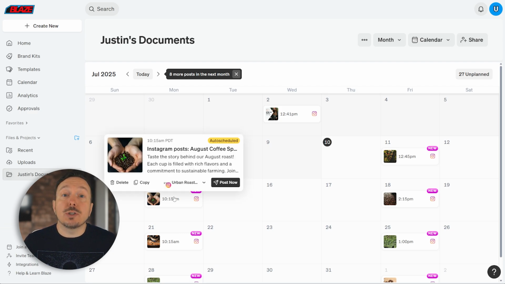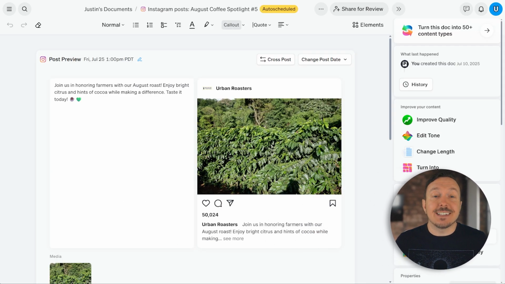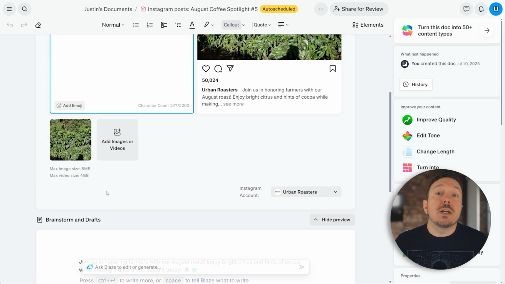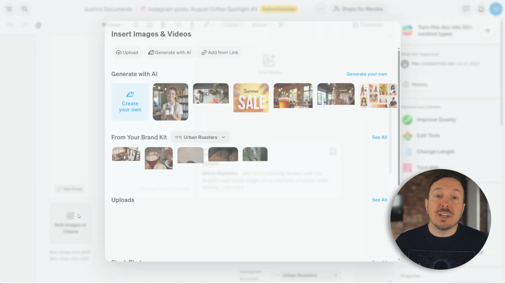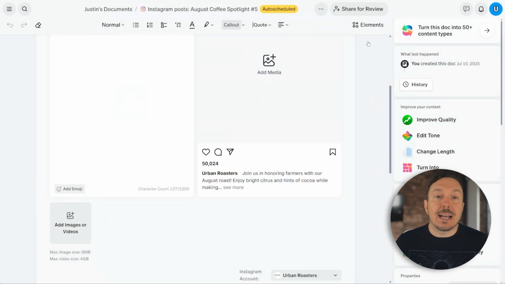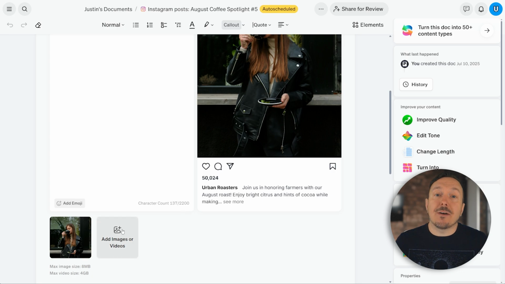Highlighting or hovering your cursor over a post will give you a preview of what that post is going to look like. Clicking on any of the posts will take you there to edit them directly. If, while reviewing a post, you want to swap out one of the stock images, you can click the trash can icon next to the photo that Blaze pre-selected to remove it. Then click Add Images or Video and select something else instead. I'm going to grab something from my brand kit. There. It's pretty simple to swap them out.